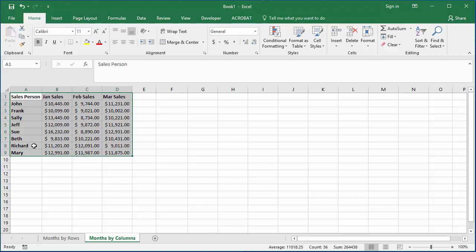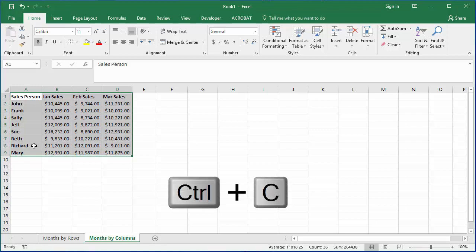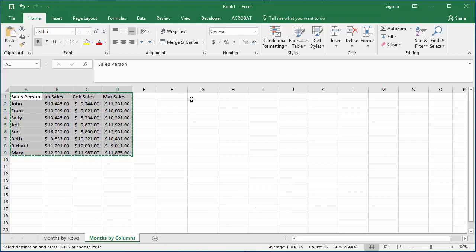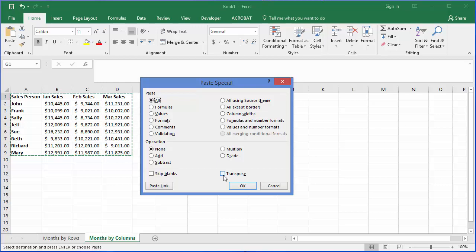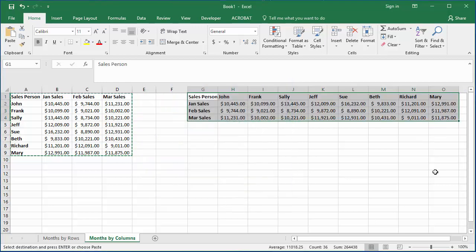I can also transpose the other direction from columns into rows. I'm going to copy with Control C this time, and I'm going to paste this into the same sheet. Right click, paste special, click on the transpose checkbox, and click OK.